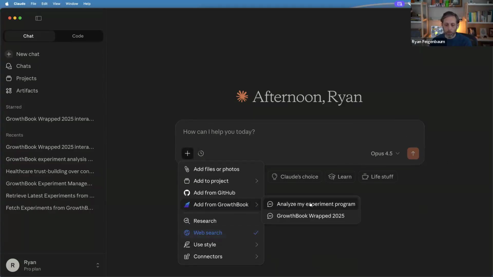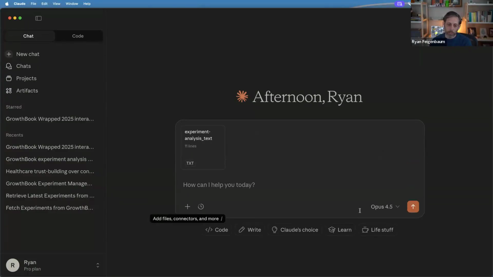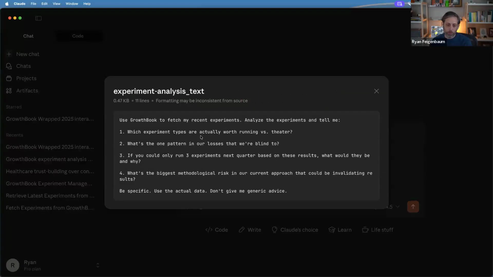So we have here add from GrowthBook, and I can do this analyze my experiment program prompt. I'll just show you what this looks like. Use GrowthBook to fetch my recent experiments, analyze the experiments, and tell me which experiment types are actually worth running. What's the one pattern in our losses that we're blind to? If you could only run 3 experiments next quarter based on the results, what would they be and why? What's the biggest methodological risk in our current approach that could be invalidating results?